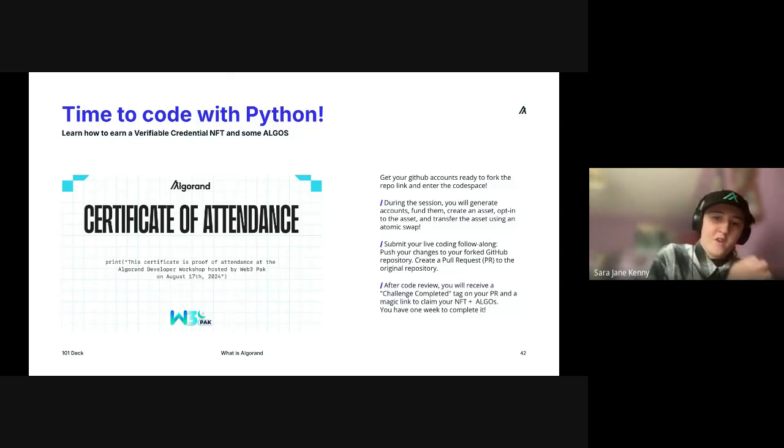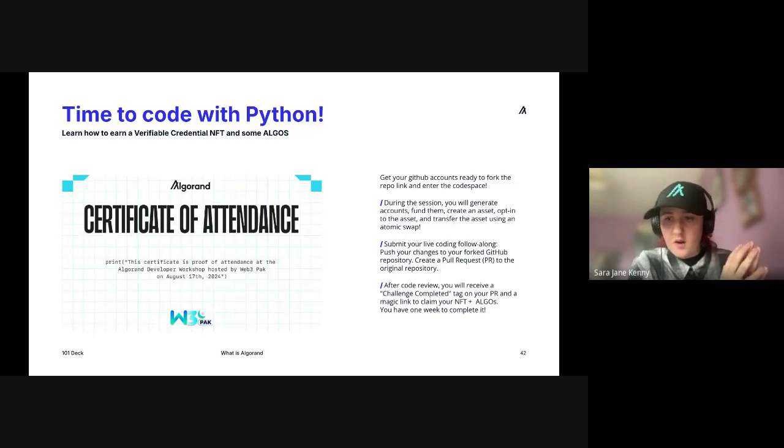After that, once we finish the live coding, after the tutorial, you can just push your changes to your forked GitHub repository, create a pull request to the original repo, and inside of this PR, you don't need to include anything, but if you want, you can include what your script achieves if you want to practice learning yourself. And then once I review the code, you will receive a challenge completed tag on your PR, and I will send you a magic link where you can claim your NFT and Algos.